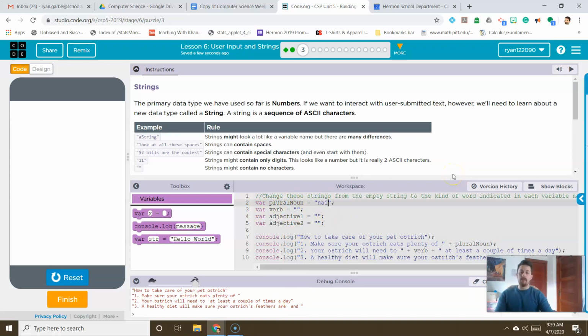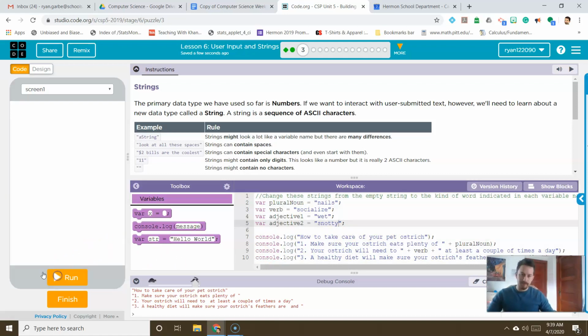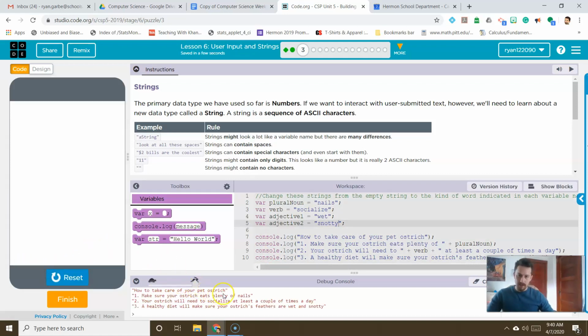So let's say our plural noun is nails. Let's just say verb, socialize. Adjective, wet, and another adjective. Let's go with snotty. So you'll see how now those words are in your console log.